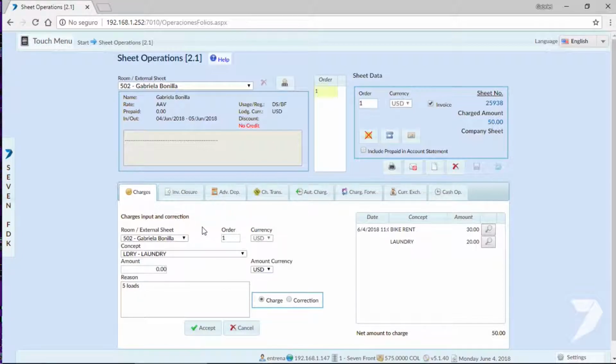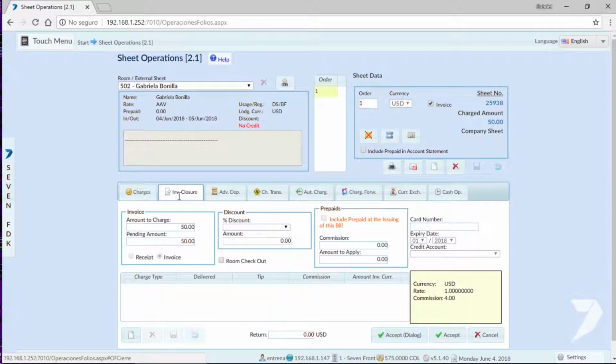Normally, this will be charged at the moment of the client's checkout, but for this example, we will do it right now. In the Invoice Closure tab, we're going to create all the types of charges for this invoice. Here in Invoice, you can see the amount to charge and the pending amount. Let's see how this works. Let's click on the blank page New.